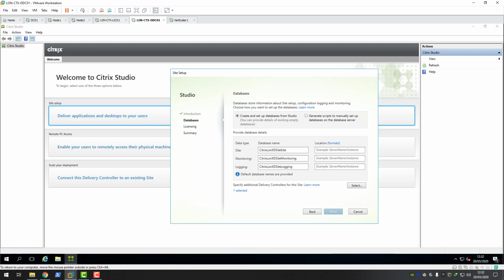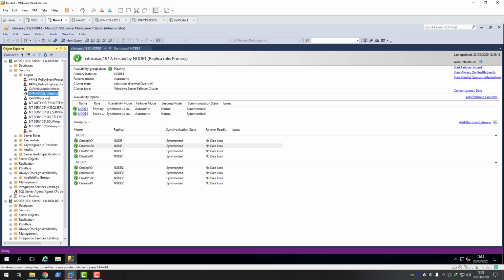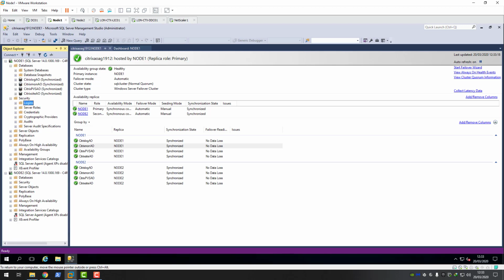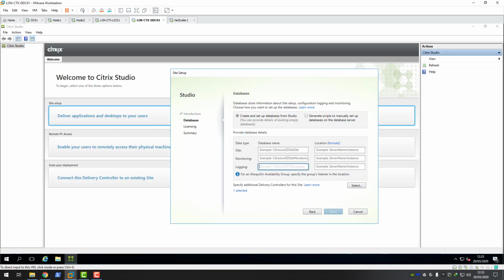And now this is where we basically have to connect it to our SQL instance. Because we're using Always On availability groups, we need to use our Always On availability group listener here. And then we need to specify the names of the databases that we created in the previous video. So I'm just going to remove these. I'm going to log on and check the name of the databases. If we go to node 1, and expand databases, we've got Citrix Log AO, Citrix Mon AO, and Citrix Site AO. So let's just type them in.